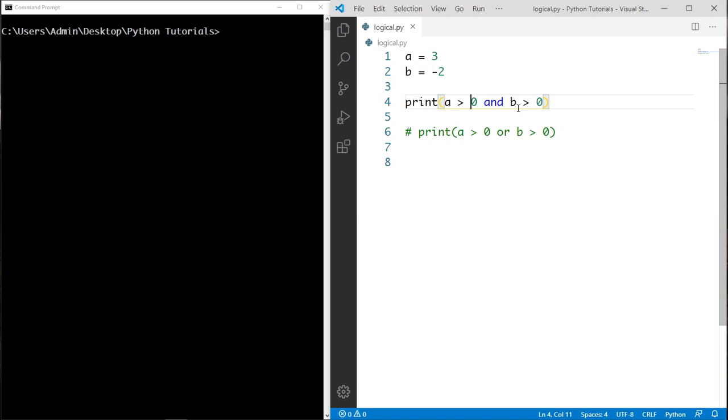So for this reason, the AND logical operator is going to return a false value, because the only time the AND logical operator will return a true value is if the left hand side condition and also the right hand side condition both return true values. So let's go ahead and run our Python file so we can see what the output of line 4 will be.